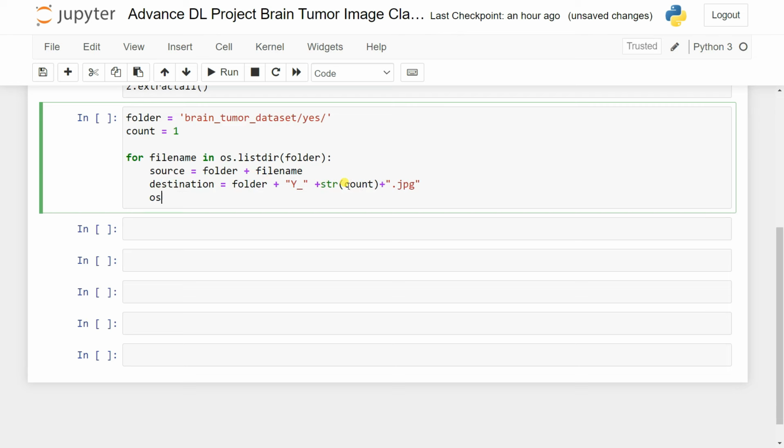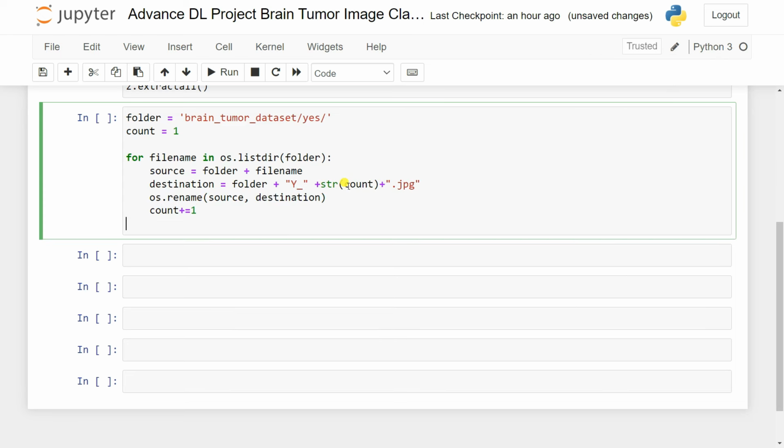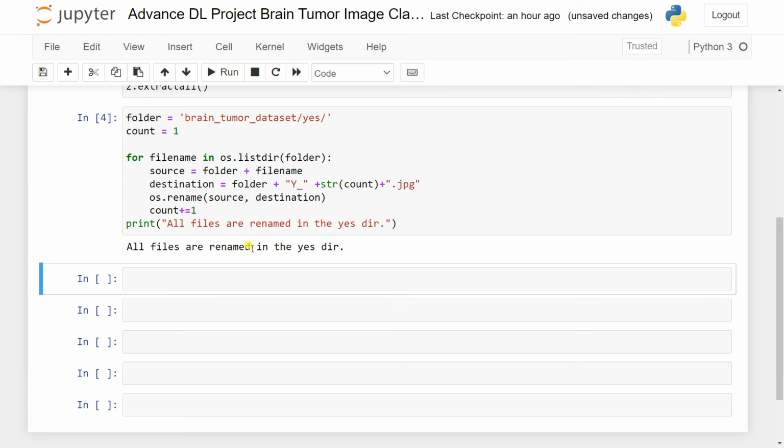Now after that, I'm simply going to use rename. So os.rename. We already saw how you can rename the dataset and how you can rename the file name also. I need to give my source, and after that my destinations. That's it. And now I am simply going to increase my count, so count plus equal to one. And then at last I'm going to keep a print statement so that you can see that all the images are renamed. Let's say all files are renamed in the ES directory. Okay, that's it. Now let's press shift enter. Now you can see all files are renamed in the ES directory.